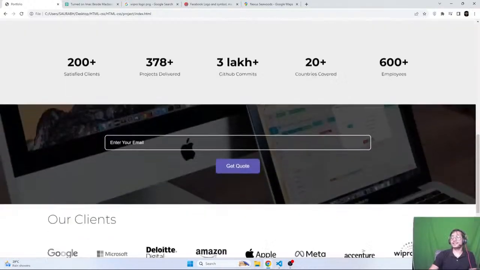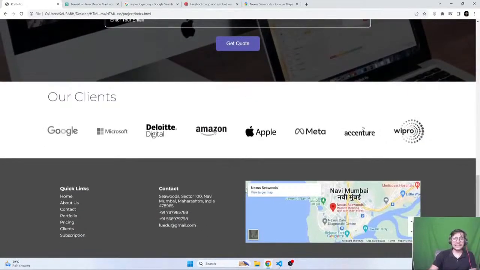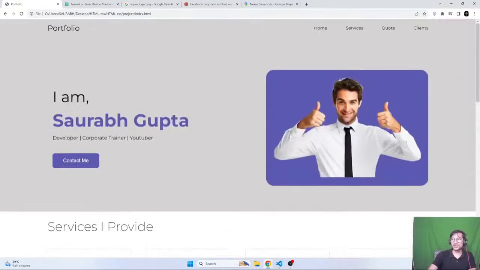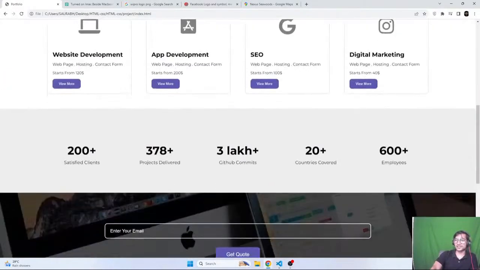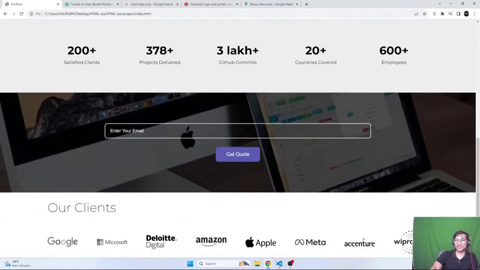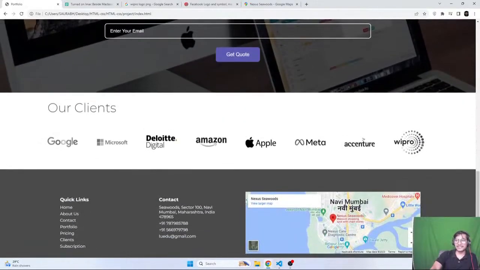And now guys, you have a really good looking, clean, minimalistic portfolio web page in which you can add your better image. I was unable to find a good image for this guys. You can find a better image and change it. And you have this services section, then your achievement section, a code section, client section.